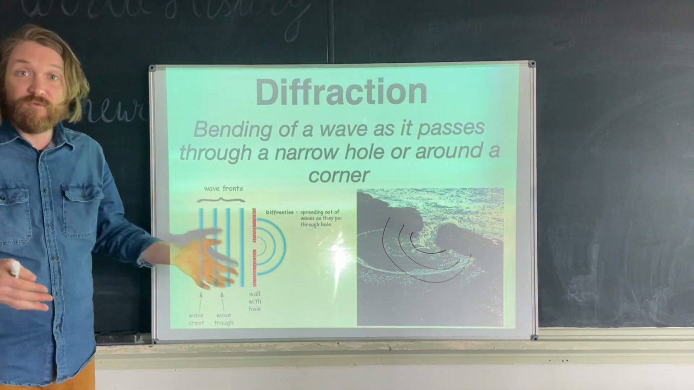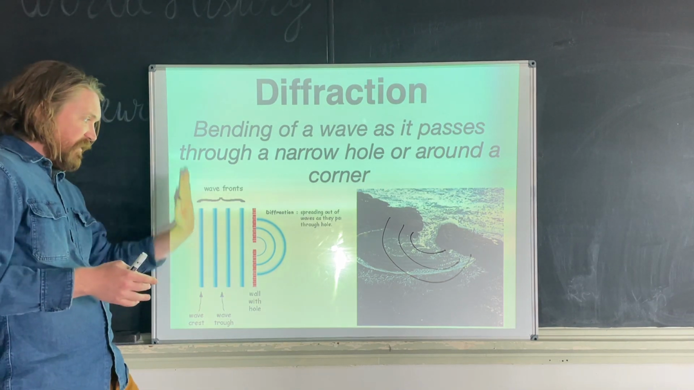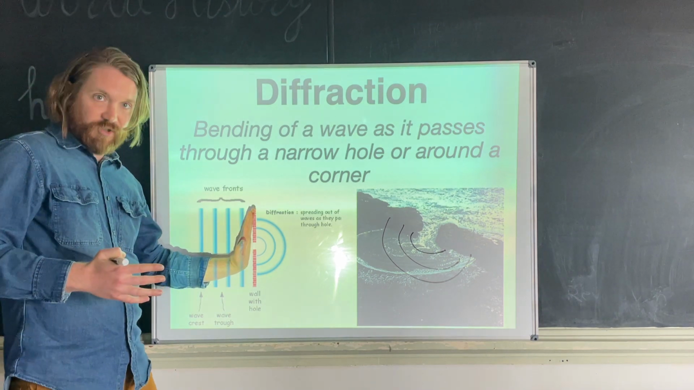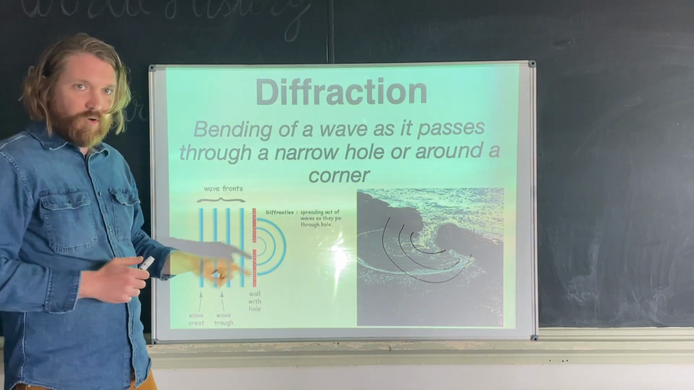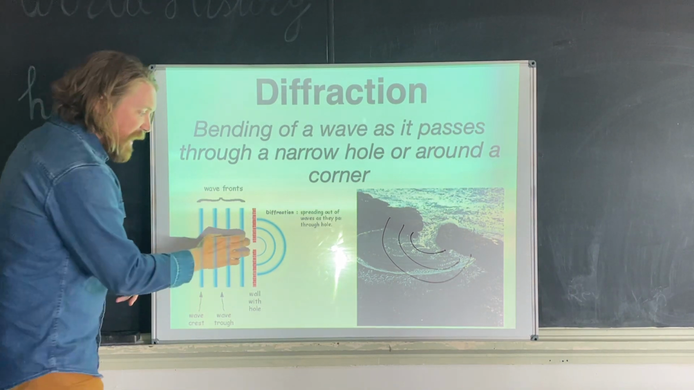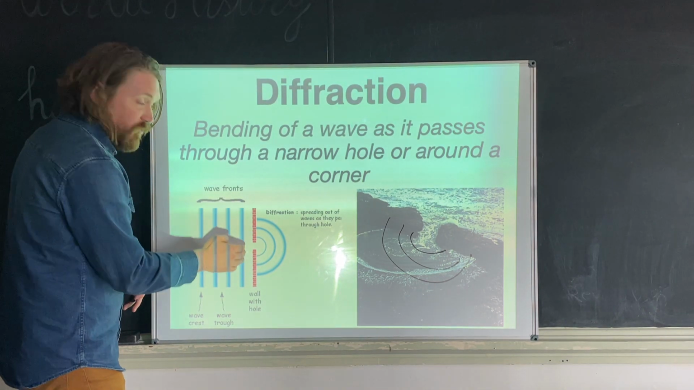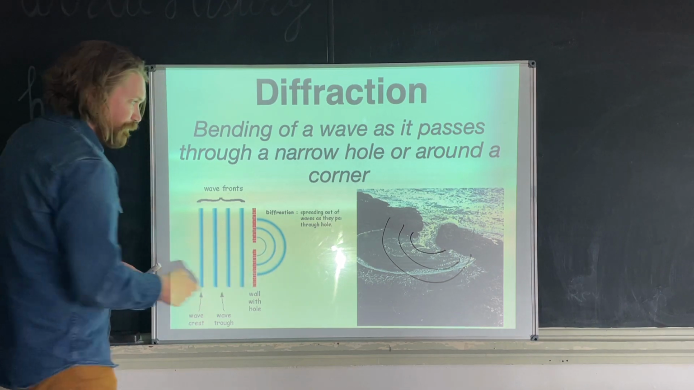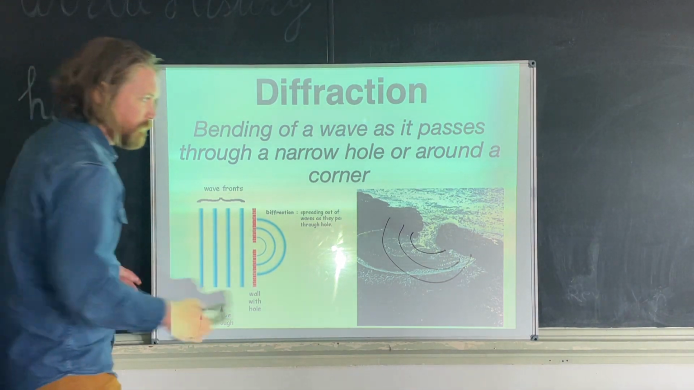Here's kind of the overhead view. Again, we have these straight waves, think of water waves here, and they hit a surface, and there's a tiny hole in that surface. As the water comes out, these waves are no longer straight, but now they bend and spread out. Pretty cool, right?